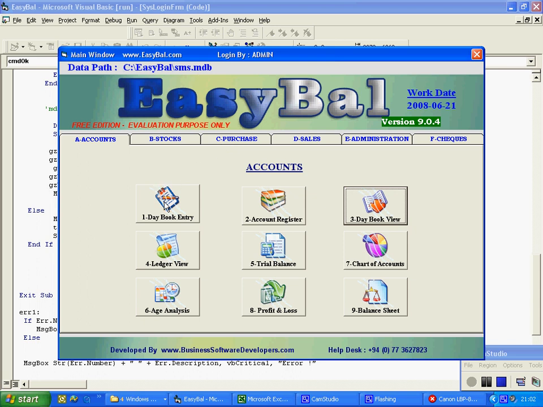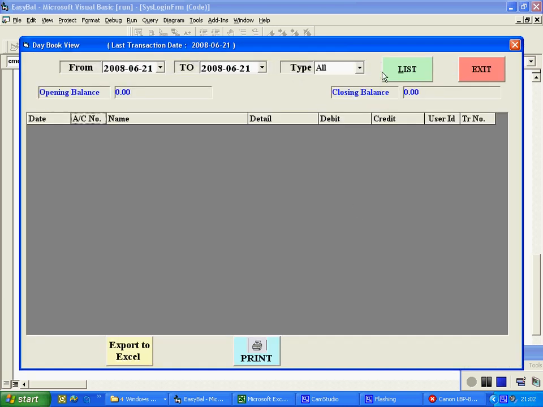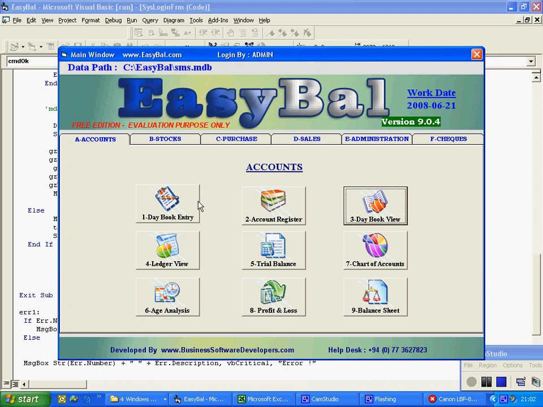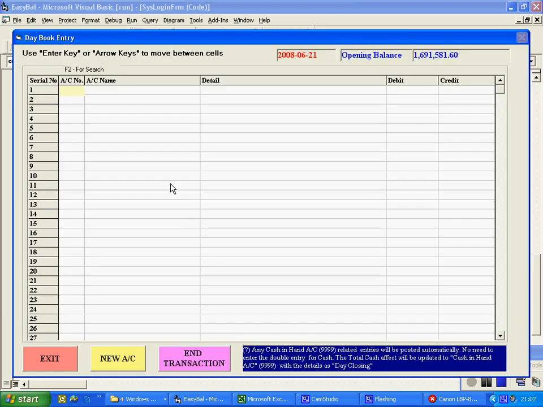and this is very important for balancing the daybook and the day's transactions, by using the opening balance and closing balances that are there. Here we can do the daybook entries.